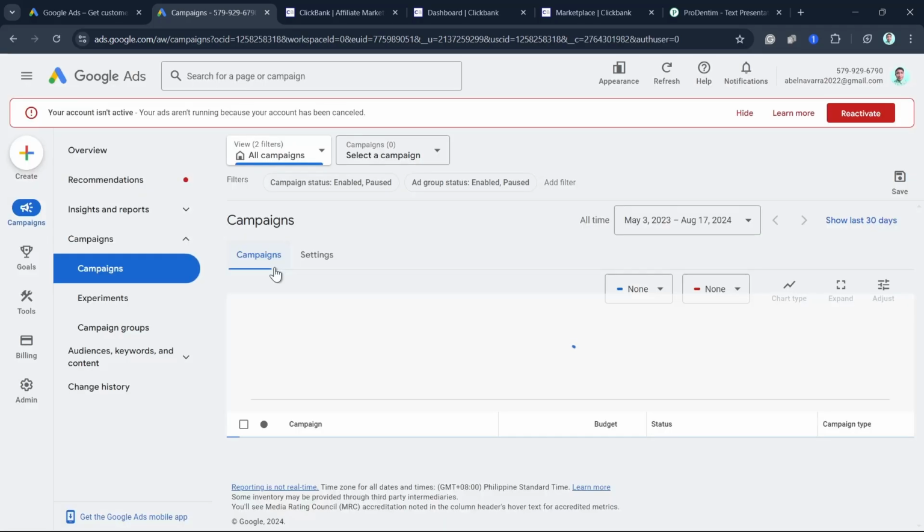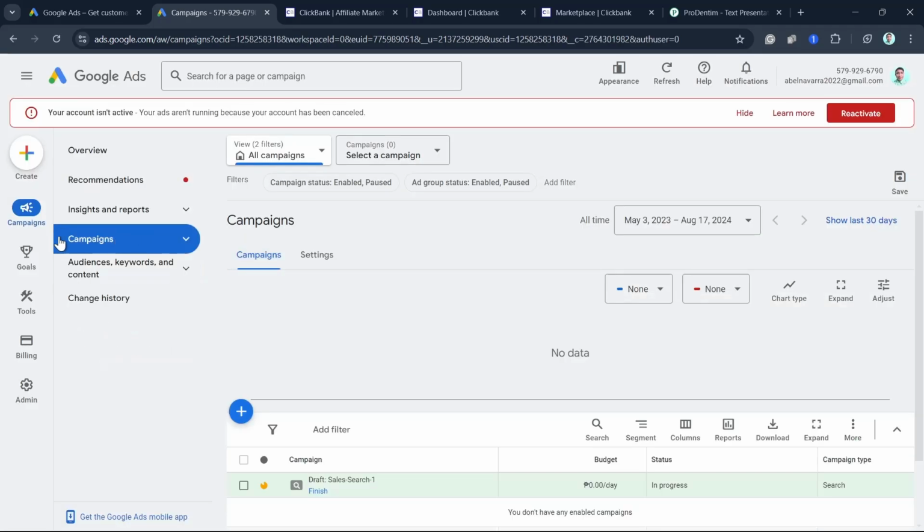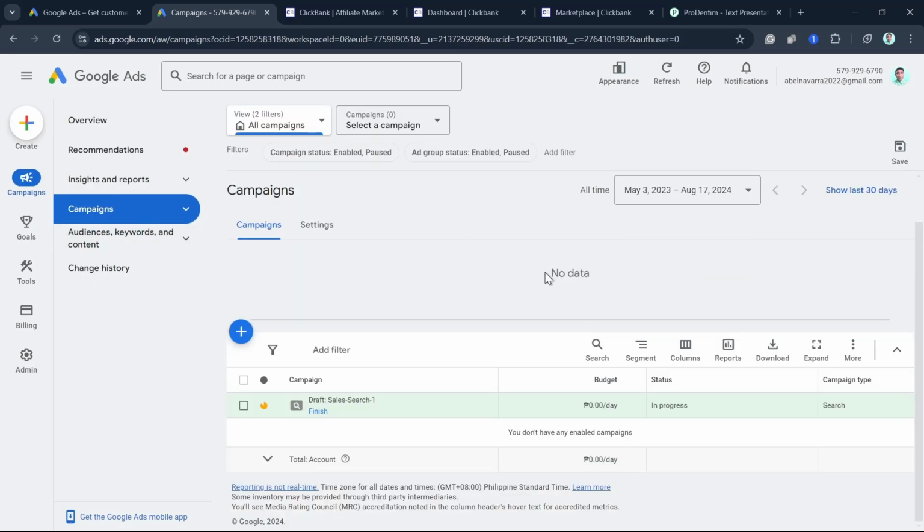Once your ad is live, it's time to monitor your campaign. You can check your click-through rate, CTR, conversions, and cost per conversion. You may need to adjust your keywords or ad copy if you're not seeing results. As you can see, Google Ads is all about testing and optimizing, so don't be afraid to make tweaks as you go.